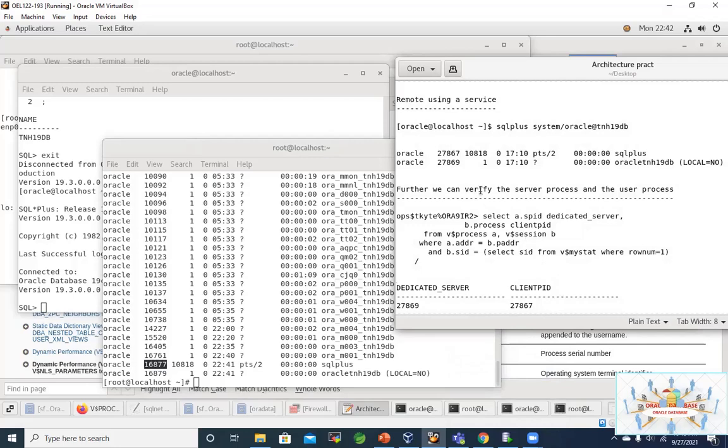So let's continue the practical as it is. Further, verify the server process and the user process. Yeah, we can type this command. This small command is giving: select a.spid as dedicated server from b.process a, b.client PID.